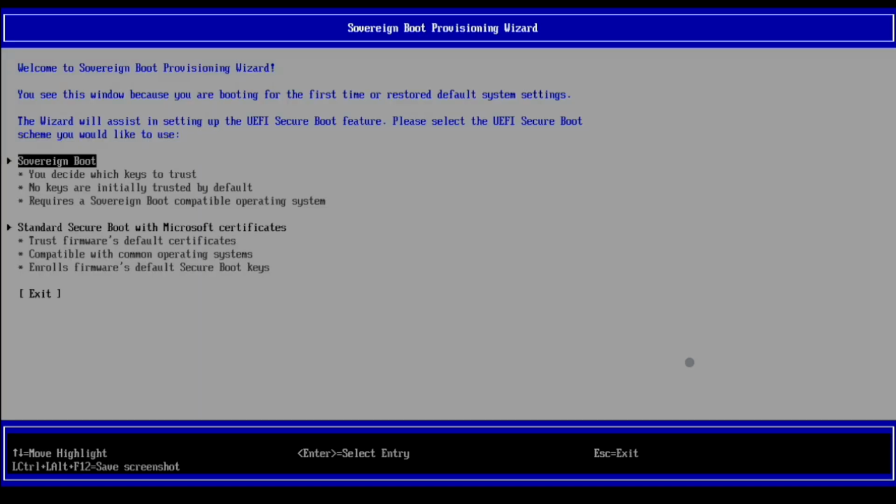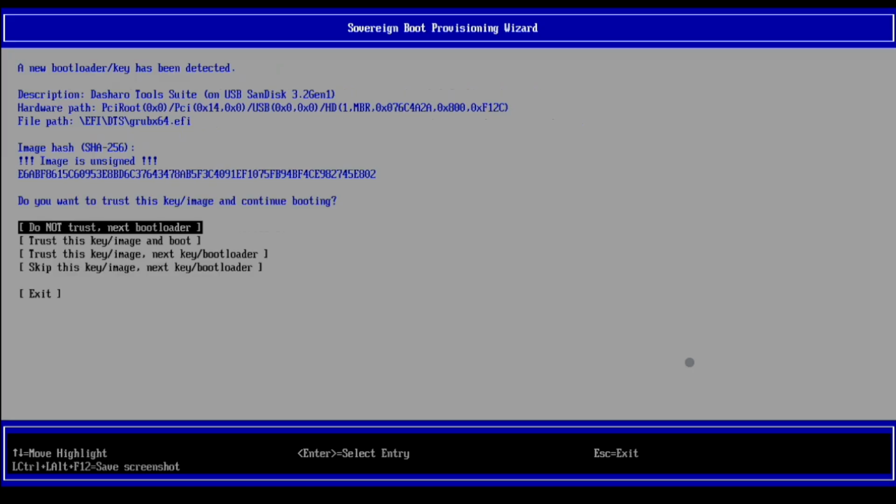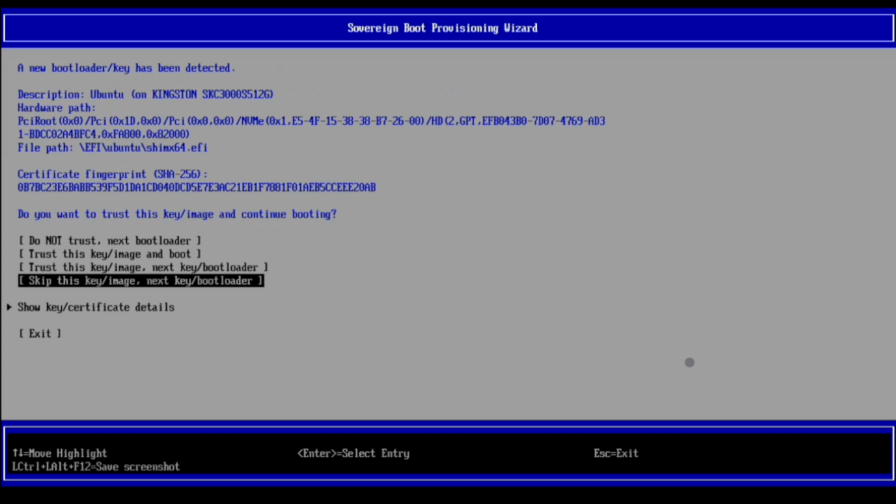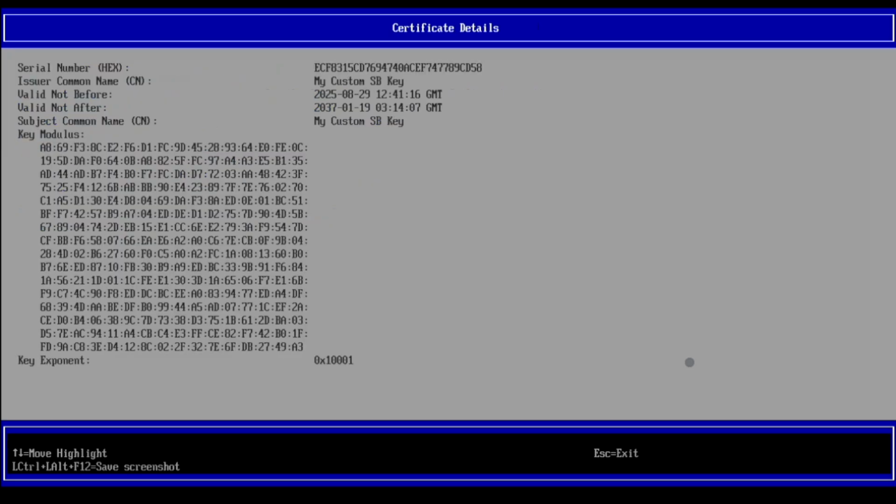Alright, so this time let's choose the Sovereign Boot again. Now we have the Dasharo tool suite, which we want to skip for now. And then magically we have our custom shim already visible here. So what we want to do is to verify whether this is the actual signature of our key, for example. So we can show the key details, and as we can see, the key is called my custom secure boot key, which actually matches what we did. So the validity of this key is up to 2037.